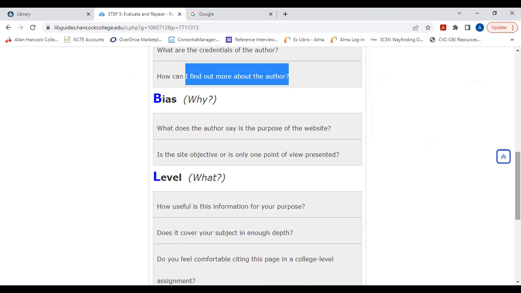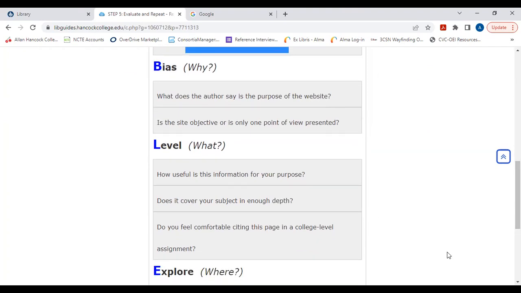B stands for bias. Questions you want to ask to determine bias include, what does the author say is the purpose of the website? So is it clear that the author is trying to persuade you of something? Or are they just presenting information without a personal opinion? Is the site objective, or does it present only one point of view? So let's look at bias. Ask yourself, what is the purpose of the website? And is the site objective or only one point of view?